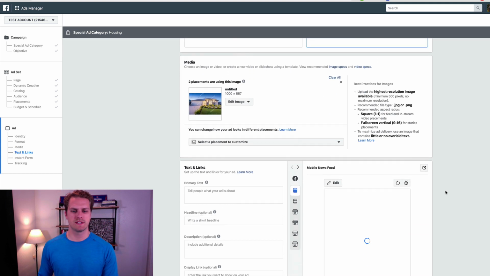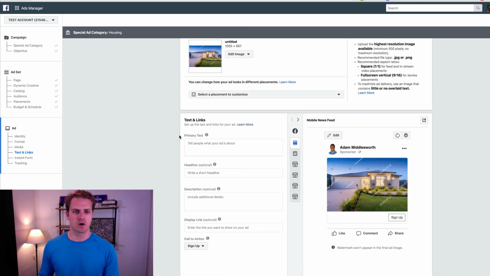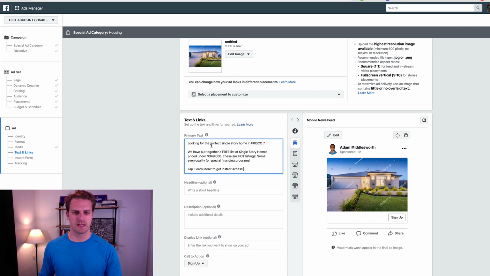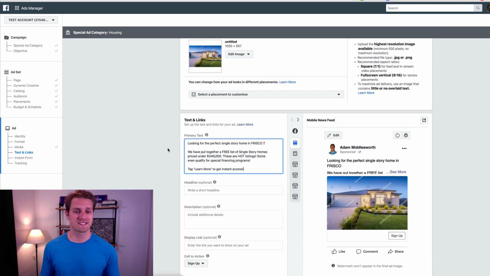Now what we want to do is the actual ad copy. So under primary text, this is going to be the text above your image. I'm just going to copy and paste our ad copy here. All we're going to do is say looking for the perfect single story home in blank area. And right now Facebook isn't loving direct questions to consumers. So we just kind of get away with that by doing a little emoji here. And then we just say, hey, we have put together a free list of single story homes priced under $349K. That's roughly our average home price.